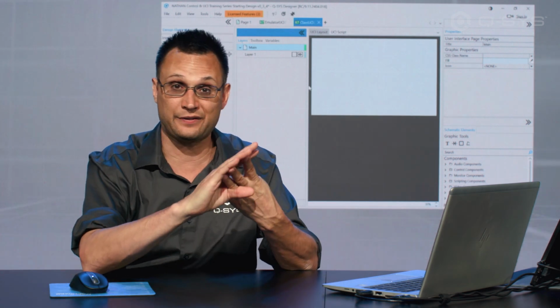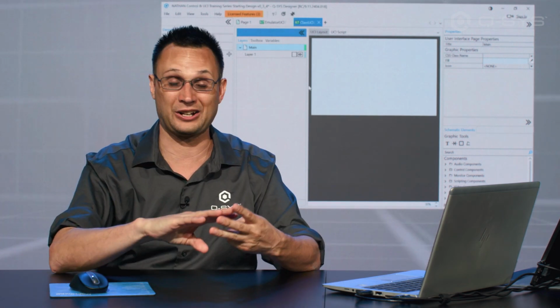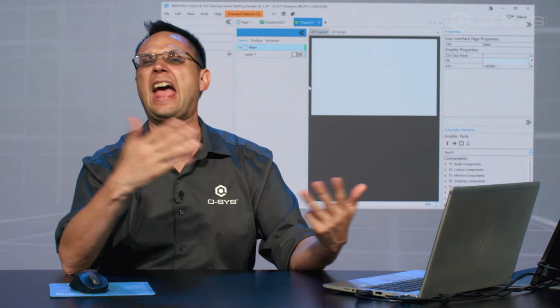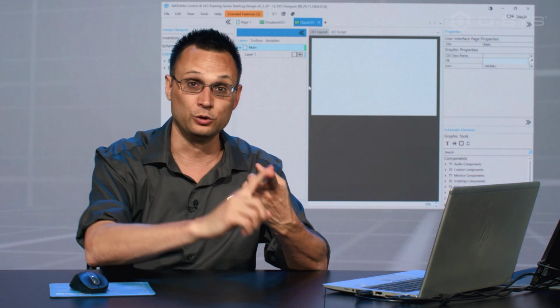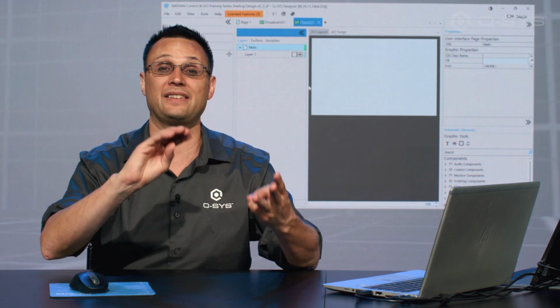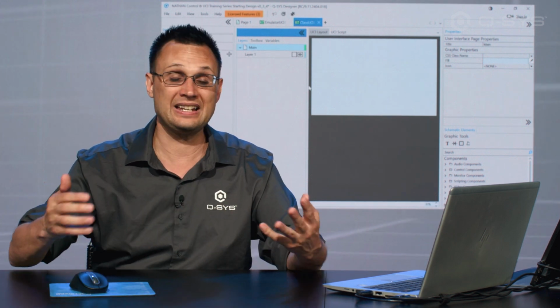We know that we need 3 different, remember I called them pages, but we're not going to call them pages anymore. We're going to have 3 different tabs on our UCI: the Rooms tab, the Displays tab, and the Cameras tab. So we need to add some layers.